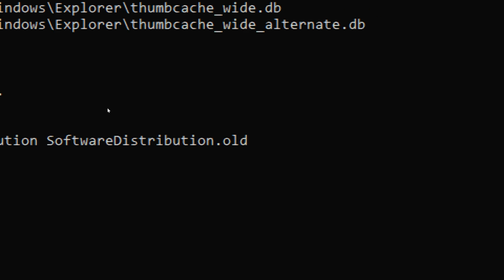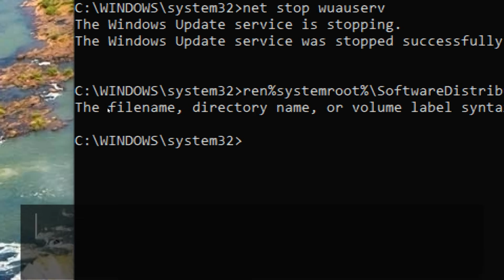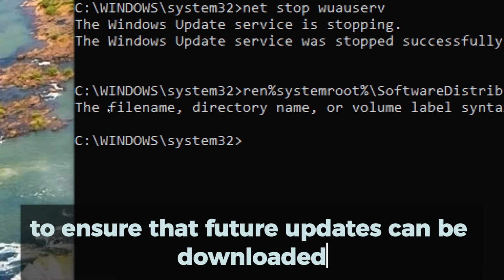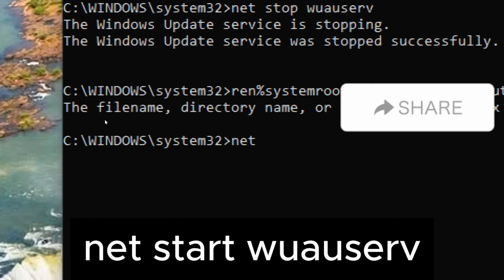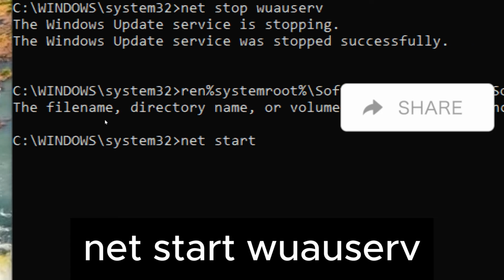After executing these commands, restart the Windows Update service to ensure that future updates can be downloaded and installed properly. Type the following command and press Enter, net start wuauserv.